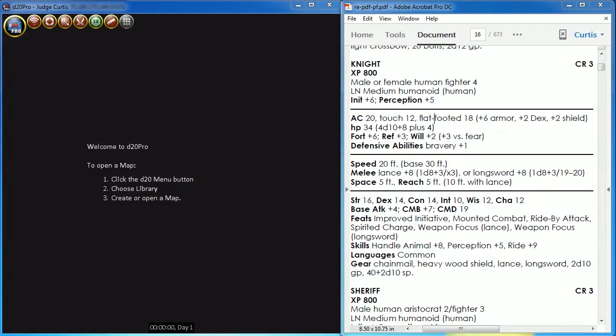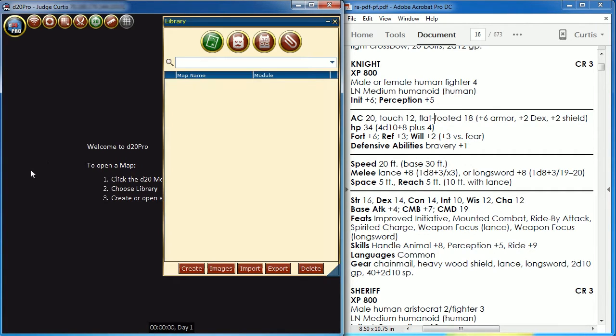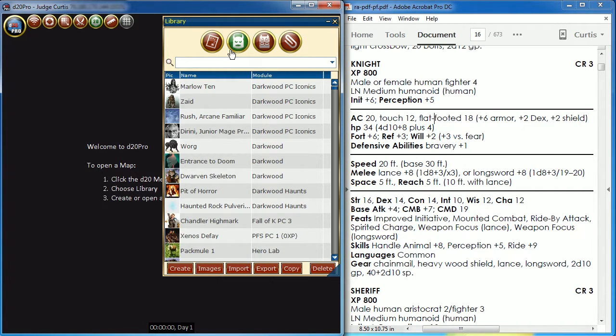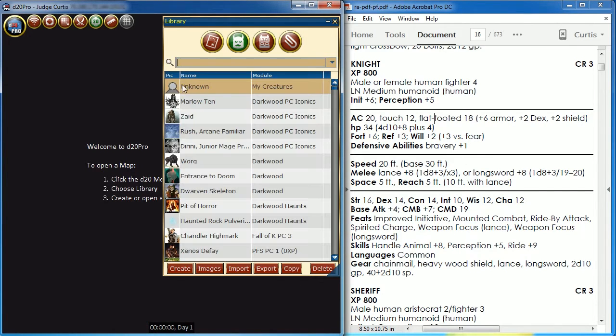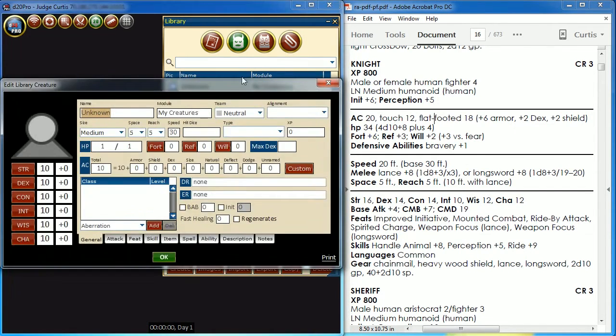To create a character in d20 Pro, we're going to go to the d20 Pro main menu. We're going to go down to Library. Inside the library, we're going to make sure we have selected the creature library. Now we can go ahead and press the Create button on the bottom, which creates a new unknown creature. We're going to go ahead and click on the picture of that unknown creature, which brings up the Edit Library Creature.